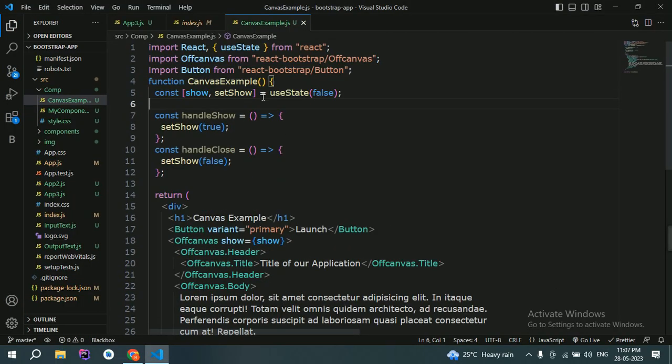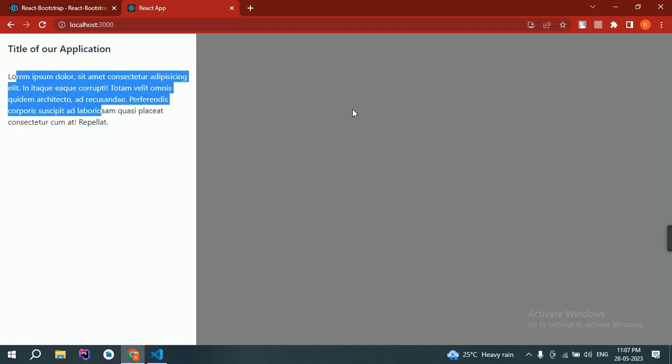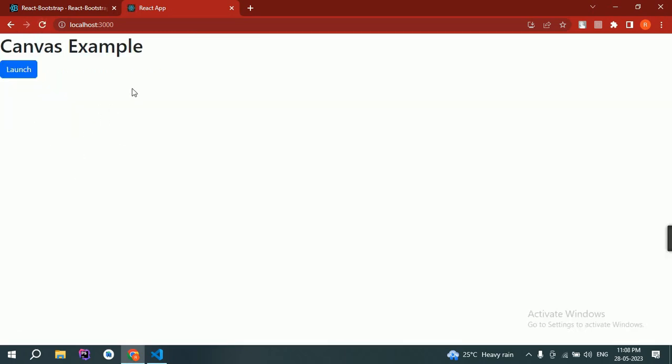It will do nothing because we have no event listener attached to this button. Let me add an onClick listener. So when I click on it, I want to toggle this show variable to true. For that I already have a handleShow function. I'll be calling this function, and that's it. Let me click on Launch. Our Offcanvas is now launched, but now there is no way to close it, because wherever I click, it is not going off. The only thing which I can do right now is to refresh this page and then it will go.